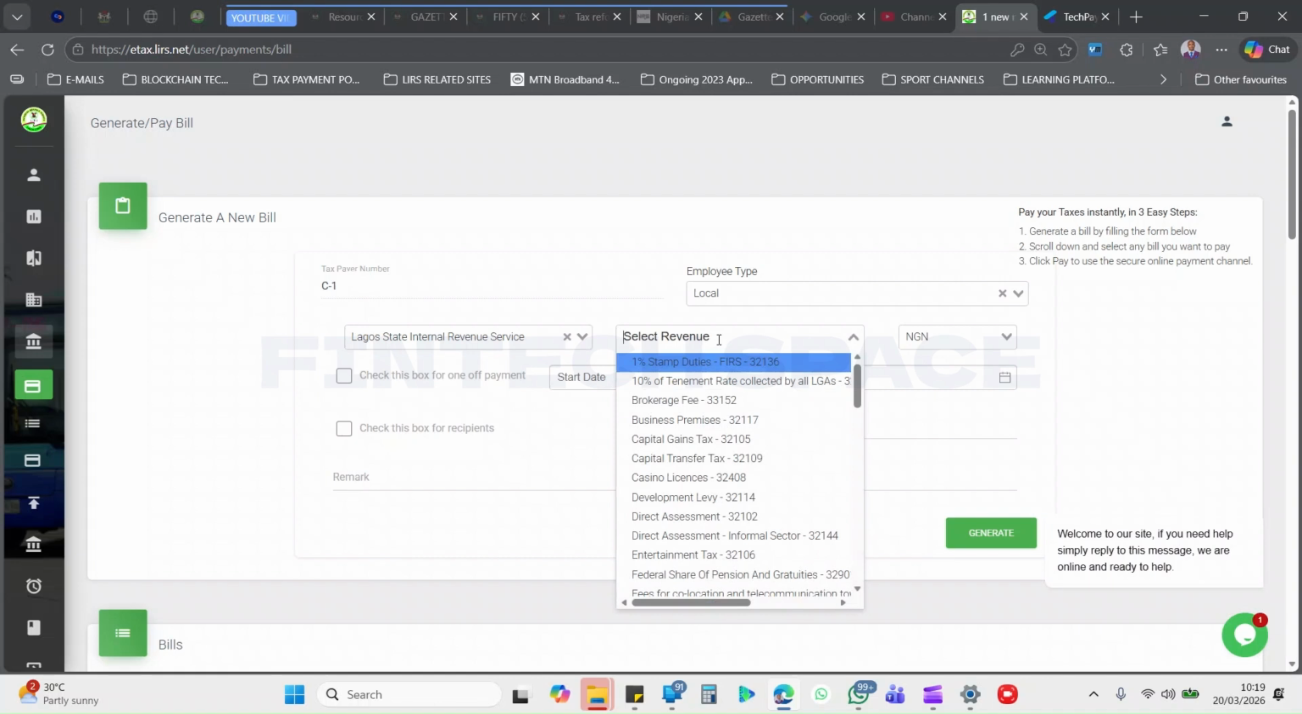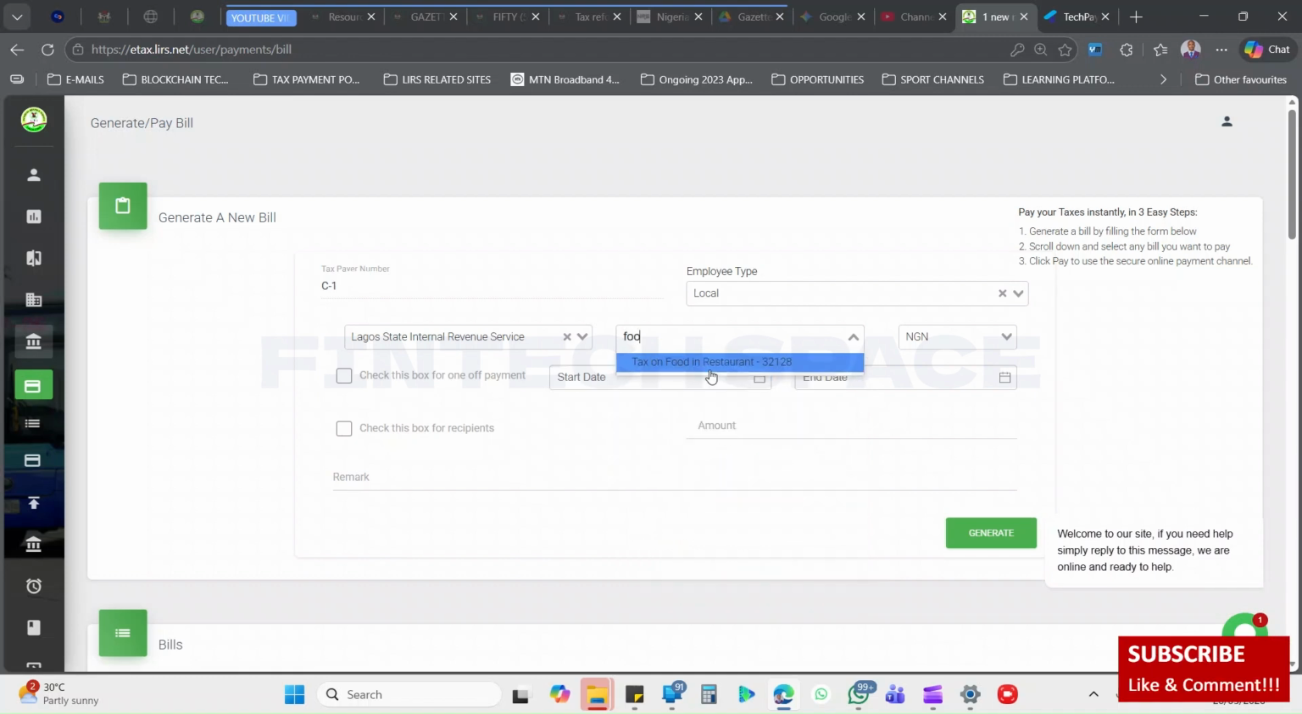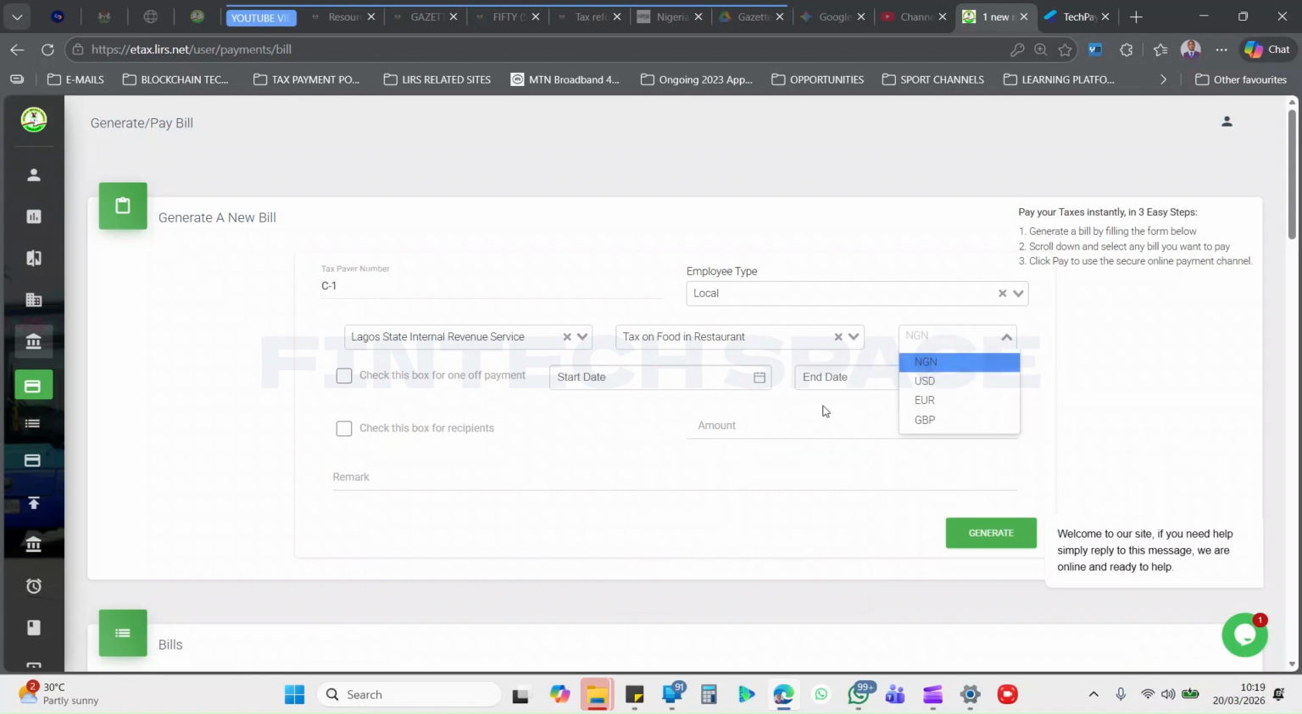And then select your revenue type. So what are you making payment for? So in this case, the taxpayer actually wants to make payment for food. So type in food, and select from the drop down menu. So you are paying in naira, so there's no need for you to change the currency. So just leave it as it is.